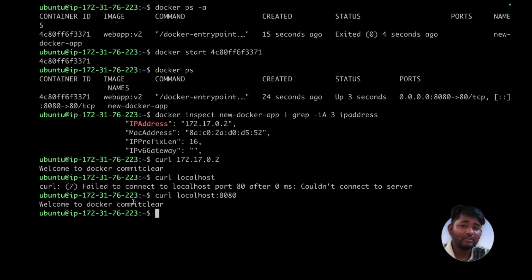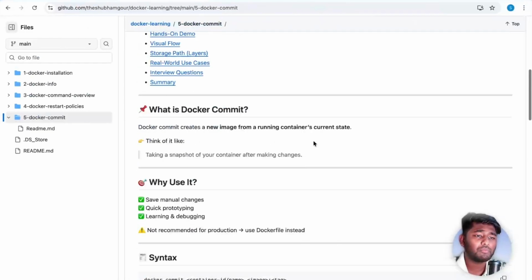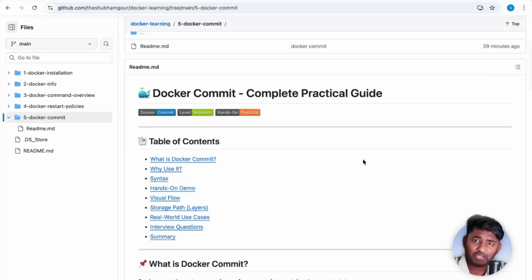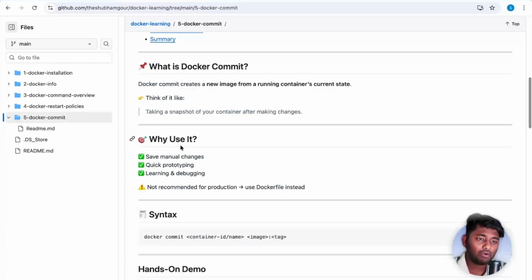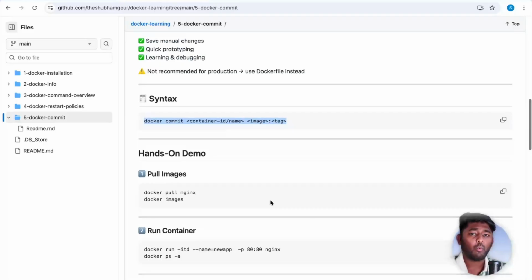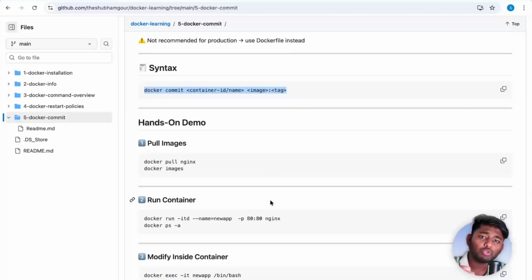So whatever we have done so far is already documented in the repository, sub repository number 5, that will explain what actually a Docker commit is, and why to use it. And here you will find the syntax. So whatever command we just executed is already documented here. Please go through the entire documentation. I personally have maintained it so that you can just go through it and learn from it.